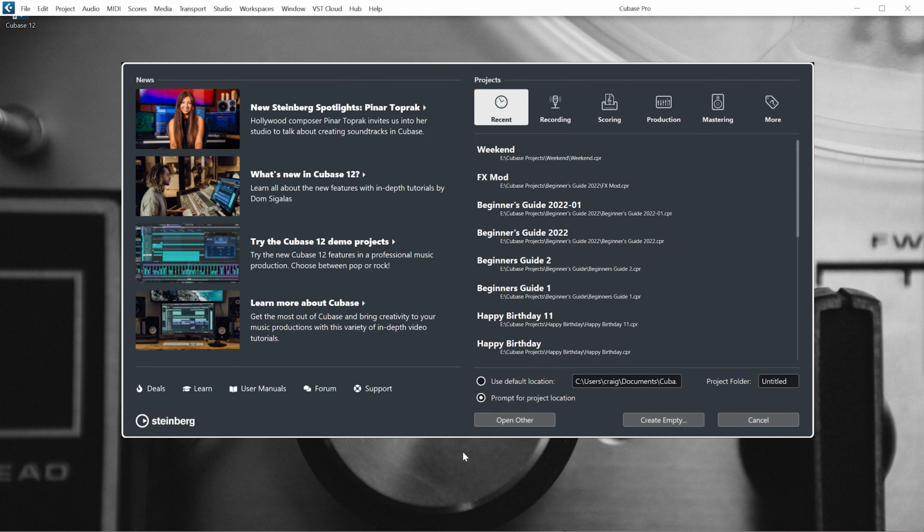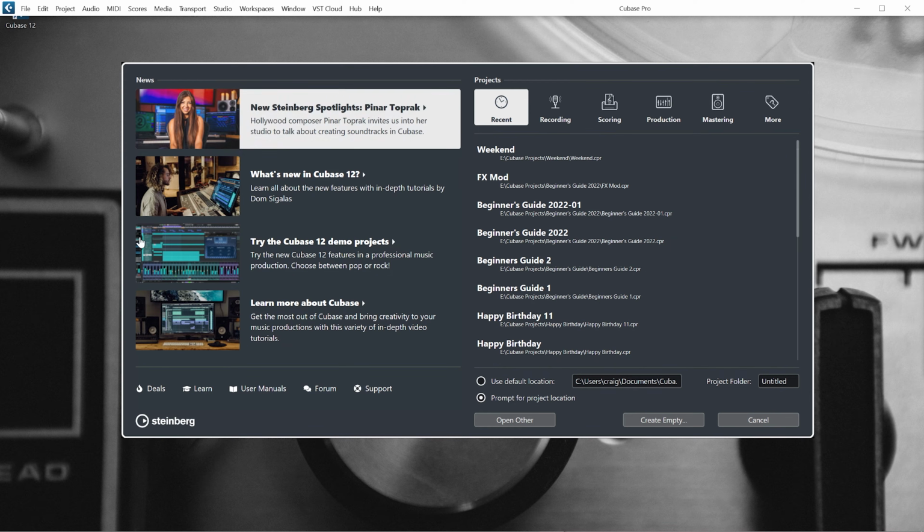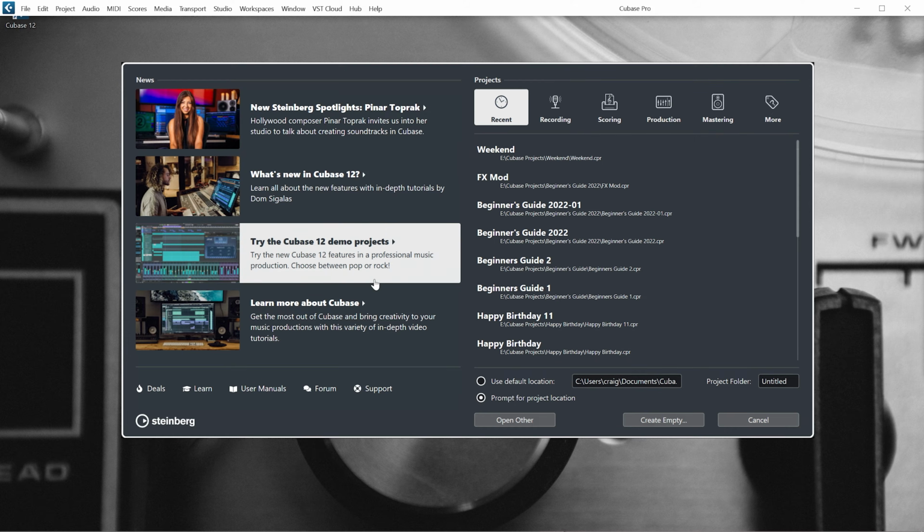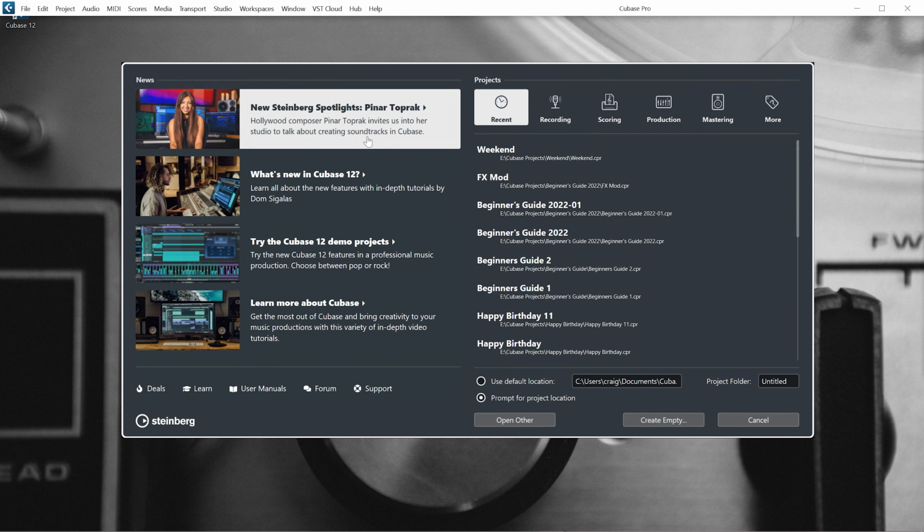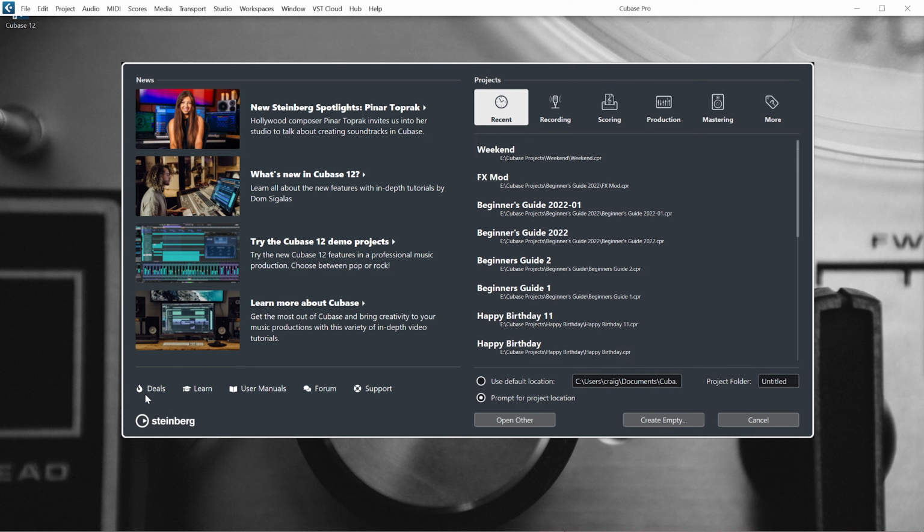So when you open up Cubase for the first time, you're presented with this, which is the Steinberg Hub. Over here we have links to all the latest news, updates, tutorials from Steinberg. And at the bottom we have deals, courses, manuals, and technical support. On the right hand side here I have a list of all my recent projects.